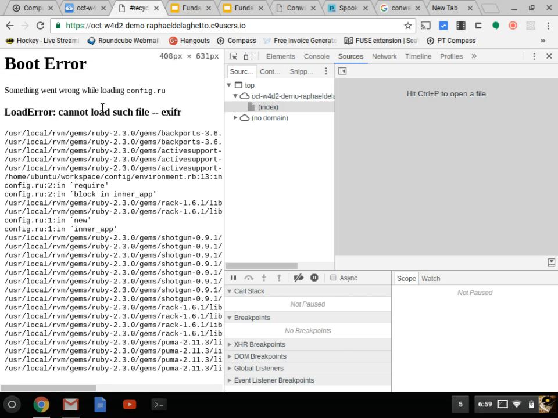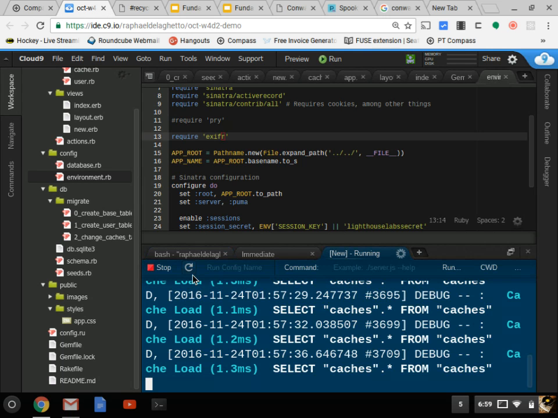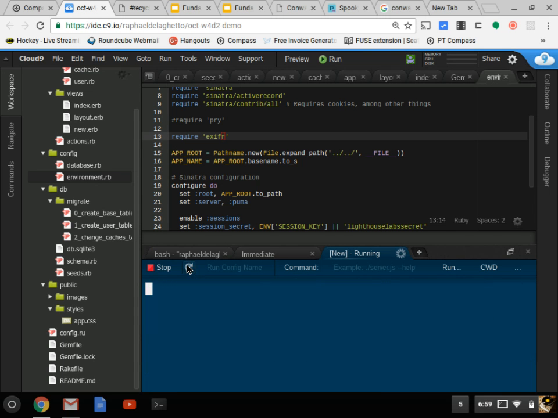It says there's a problem in config.ru. The reason is in this one very rare case, I actually need to restart my server. It only loaded environment.rb one time. I made a change. I required exif_r. It's not going to read this file again unless I refresh or restart the server.